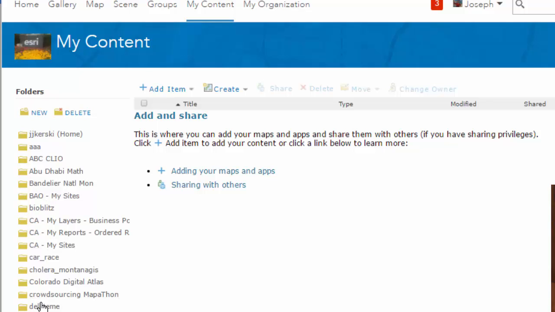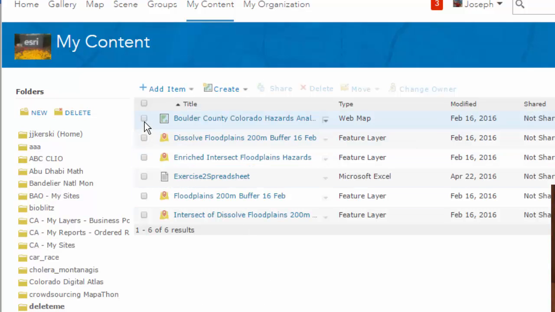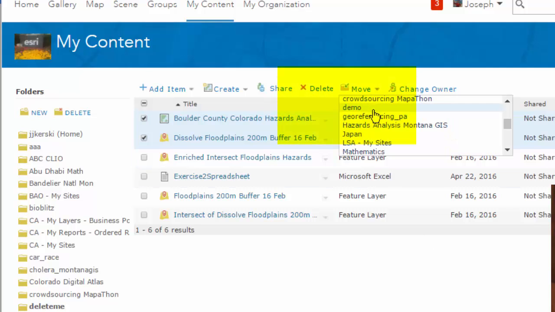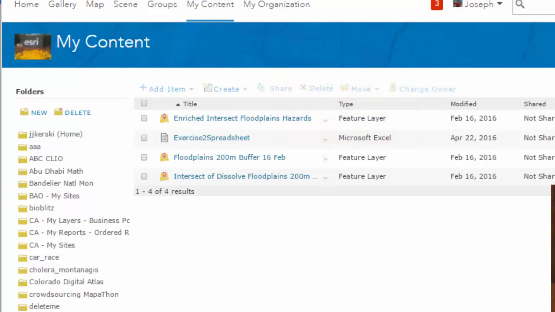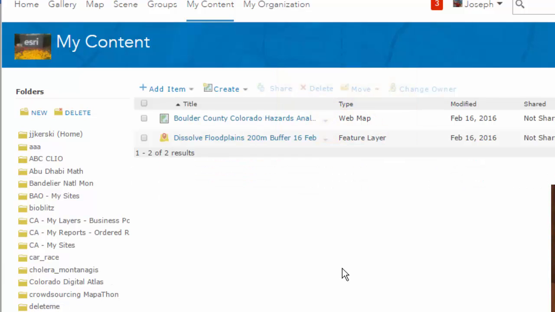But if I go to my delete me folder, I can go ahead and click on a couple of items, and then I can say, oh, I want to move those to my demo folder. And now if I go to my demo folder, those two things are there. I've got a web map and I've got a feature layer.